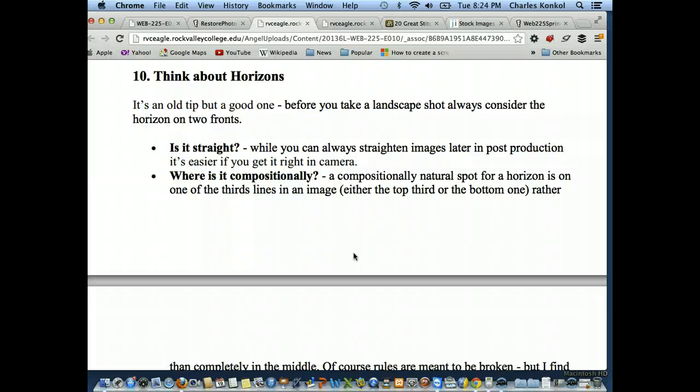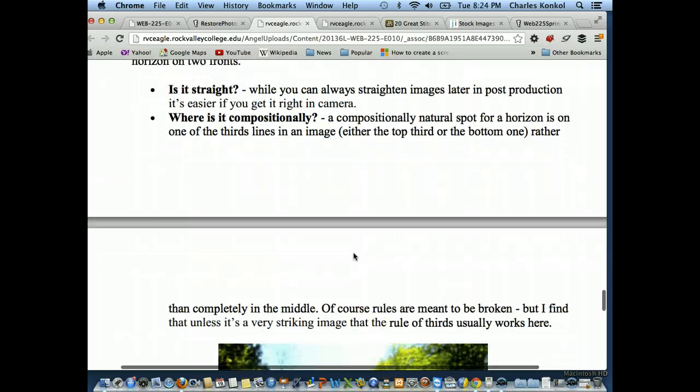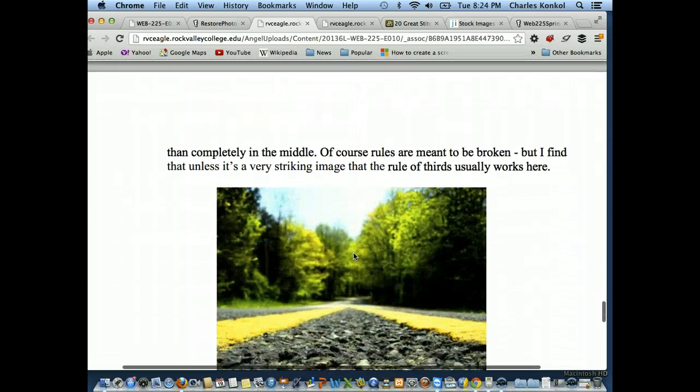And then horizons. It's an old tip, but a good one. Before you take a landscape, always consider the horizon on two fronts. Is it straight? While you can always straighten images in post-production, it's best to get it right the first time. And where is it compositionally? The natural compositional spot for the horizon is one third from the top or bottom. So one third sky or one third ground, so it's either the top third or the bottom third rather than the middle.